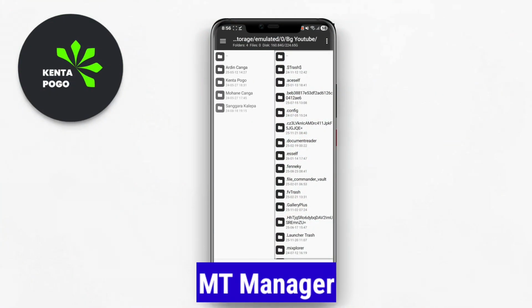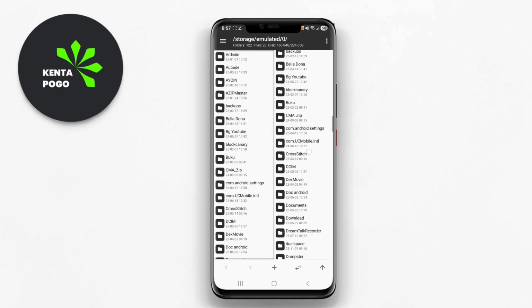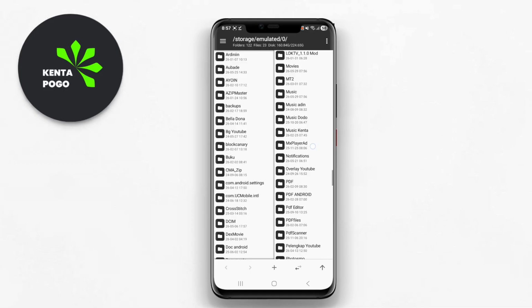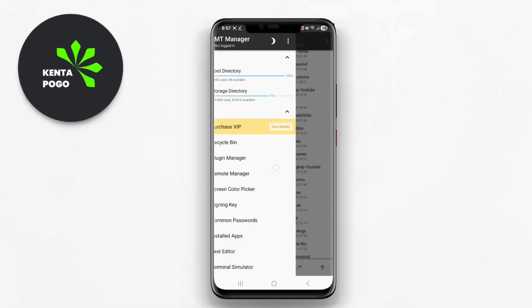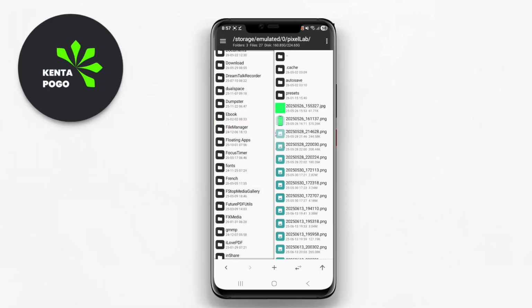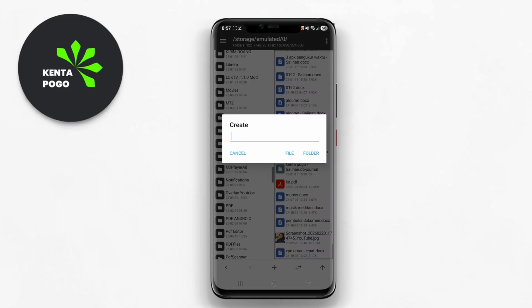MT Manager. MT Manager is a powerful file manager and application management tool specifically designed for Android devices. This app offers a comprehensive suite of features that allow users to manage files, edit APKs, and even perform advanced tasks like decompiling and recompiling app resources.